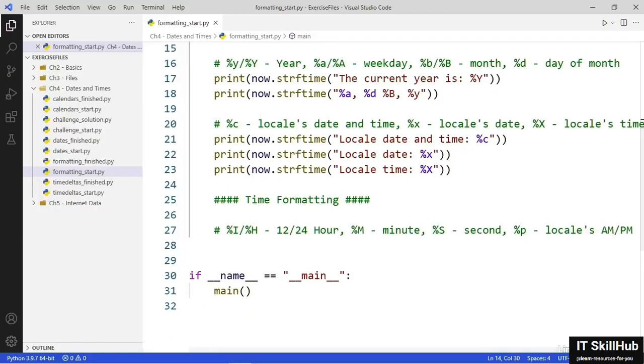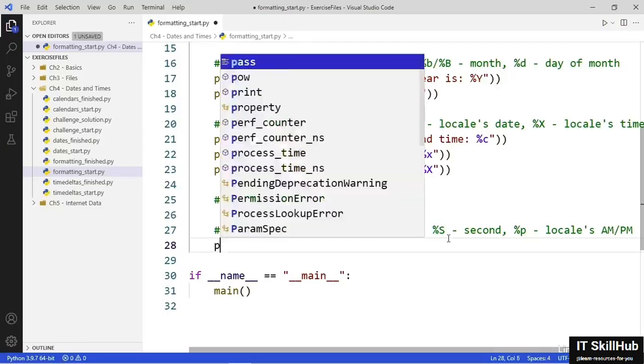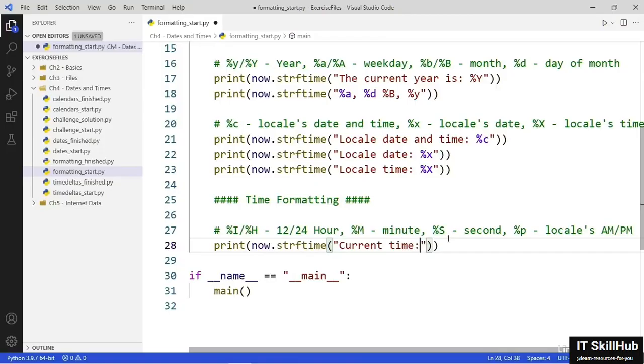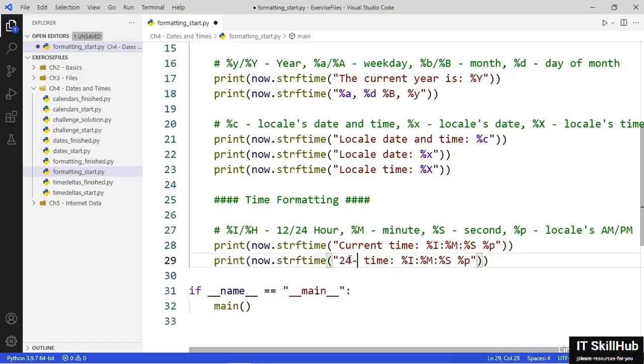Let's finish up with a look at time formatting. Just the same way that you can print formatted date information, you can print formatted time information as well. So I'm going to add a couple of lines here to exercise these options. So I'll print now.strftime. And this time I'll write out the current time. And I'll use %uppercase I, and that's for the hour, and then a colon, and then %M, uppercase M for the minute, and then a colon, and then %S, uppercase S for the second. And then I'll put a space and a %lowercase p, and that's going to be the AM or the PM. And then I'll do one more, and this time I'll do 24-hour time. And in this case, instead of the I, I'll do uppercase %H and just the M, and I'll take off the S and the P.